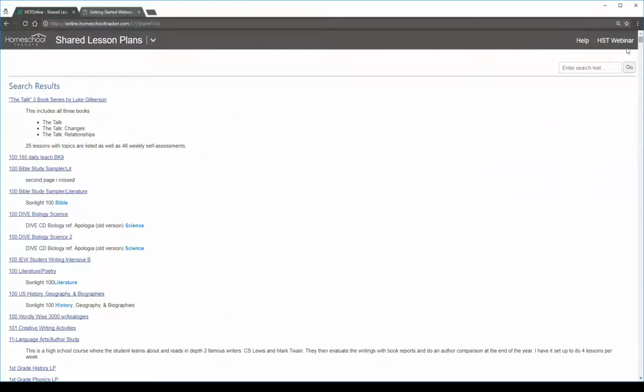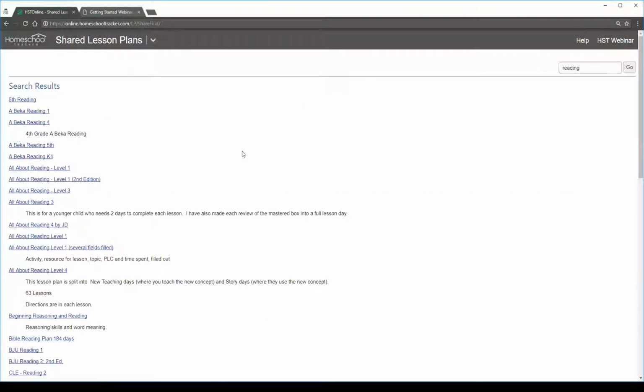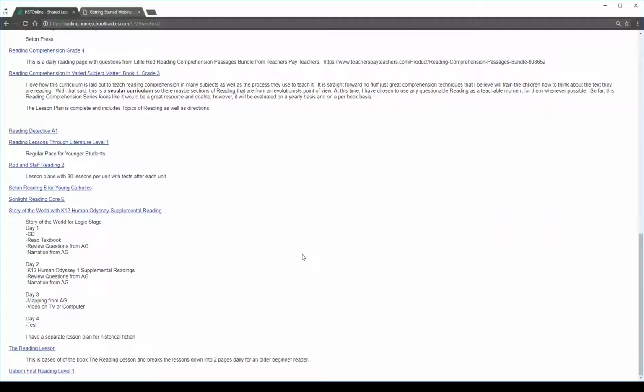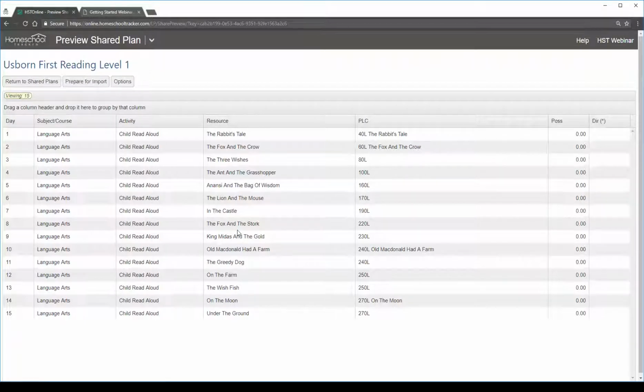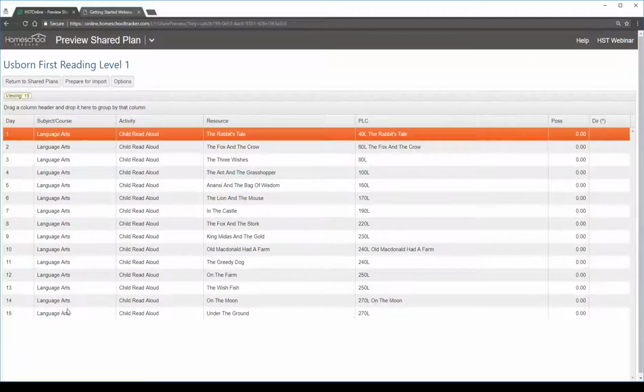But I'm going to go ahead to the top here. I'm just going to search for reading. And I'm going to go down to this Usborne First Reading Level 1 plan. If I click on it, I'll get a preview of it. Now you'll see here, this is a 15-day lesson plan. It has different resources for each day. It has an activity, different PLC for each day. So this looks great. I want to go ahead and import it into my account.